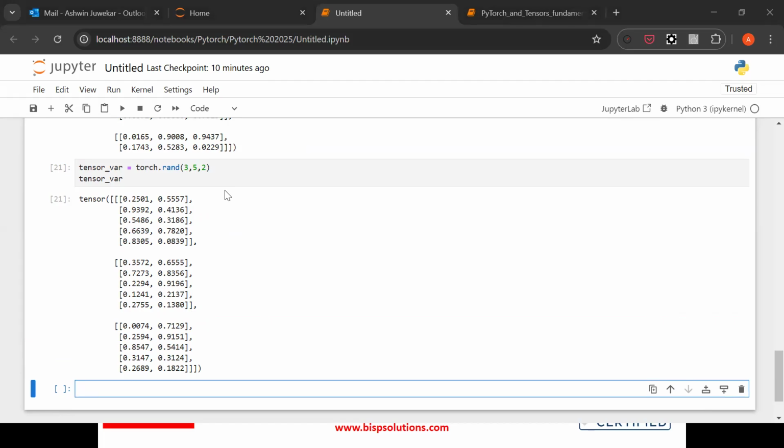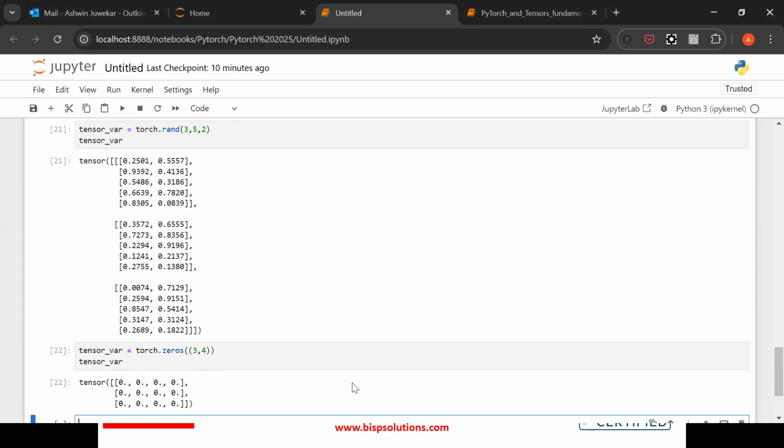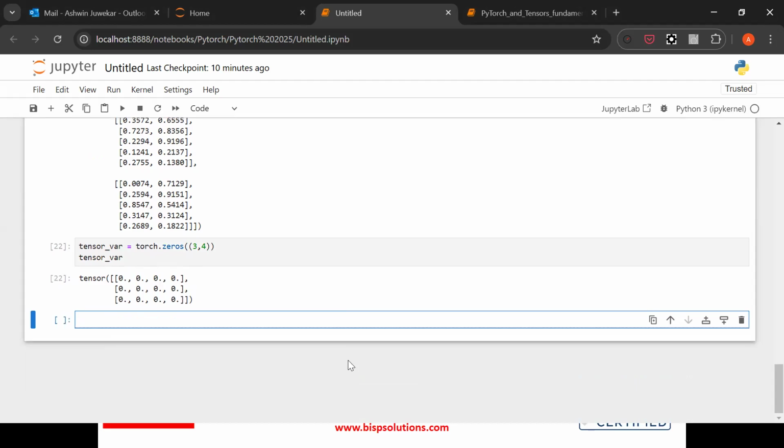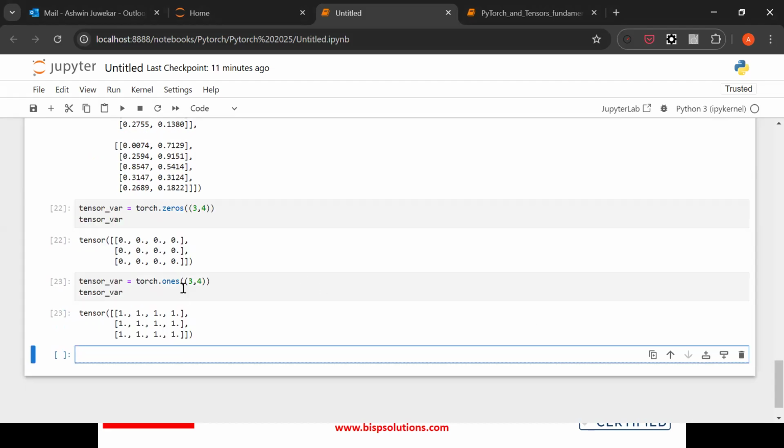Then suppose I want to create zeros, for example, a 3 dimension, 3 by 4 array tensor where every item is 0, so a zeros tensor is created. Similarly, suppose I want to create a tensor in which only the digit 1 is there, so in this way here it is written ones, right?